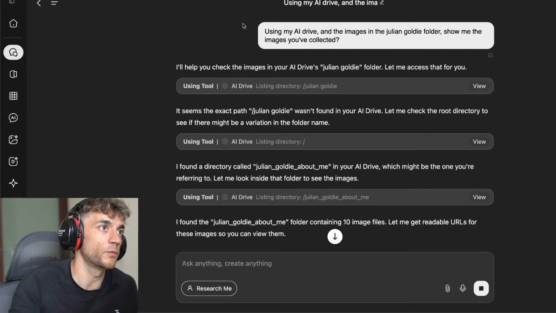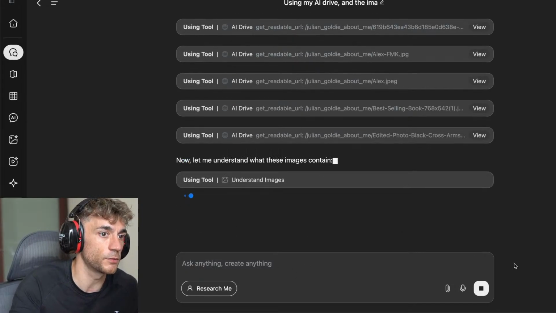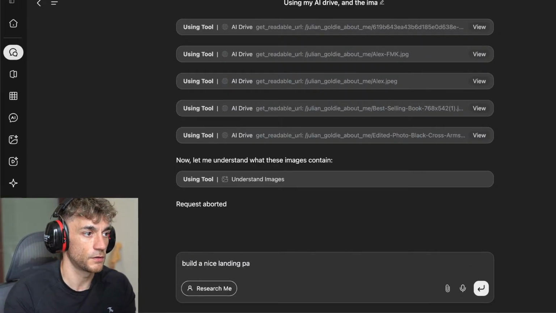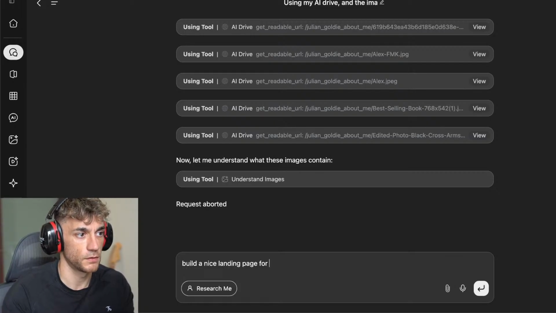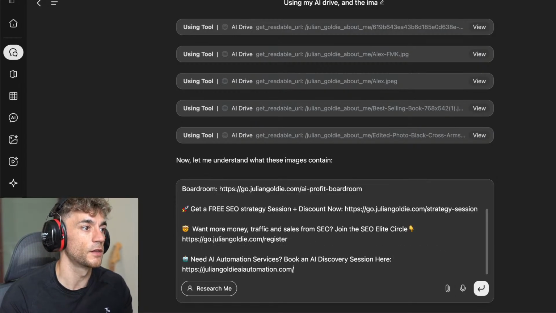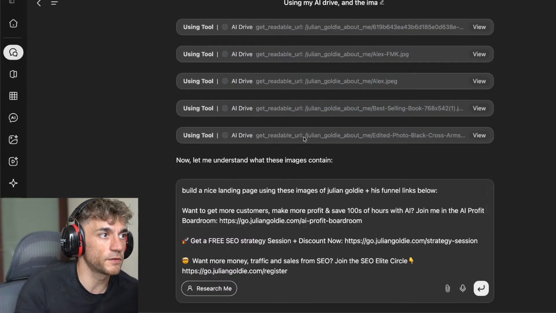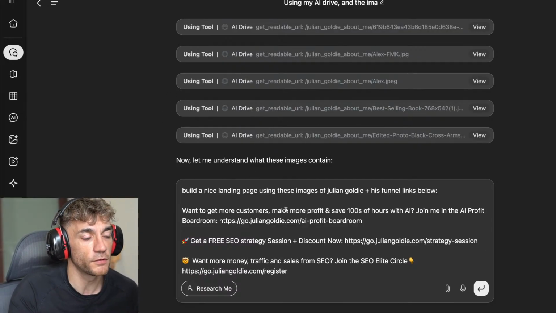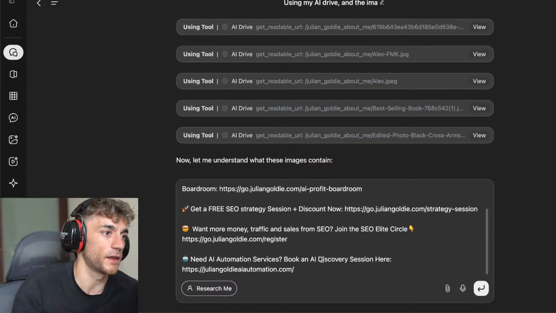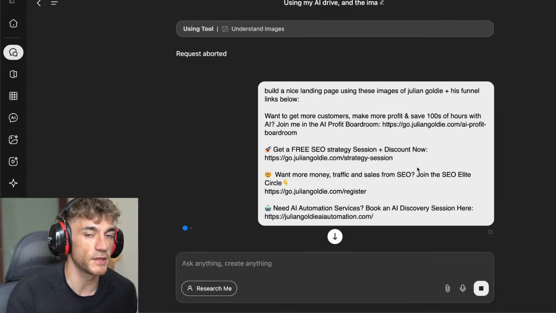Now, why would that be interesting? Well, for example, if we took those images that we created, right? We'll stop that and we'll say, okay, build a nice landing page using these images of Julian Goldie plus his funnel links below. Right, and then I'll put my funnel links underneath, so the pages I want to direct traffic to. And then we should be able to take those images from the AI Drive, reference them in our prompt, and then build something using it, and then also personalize it with our links. So let's see what we get.